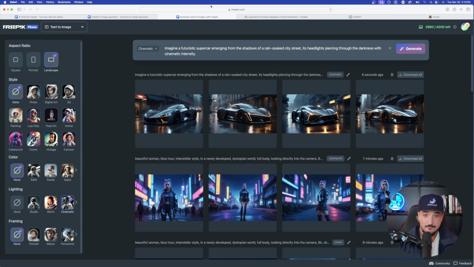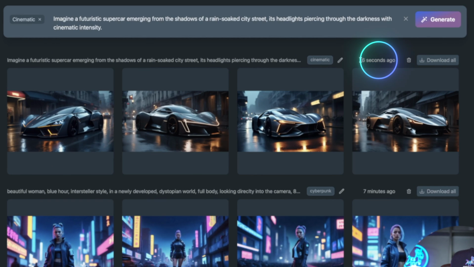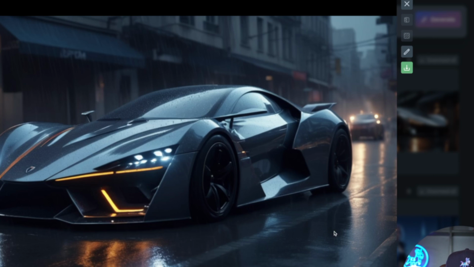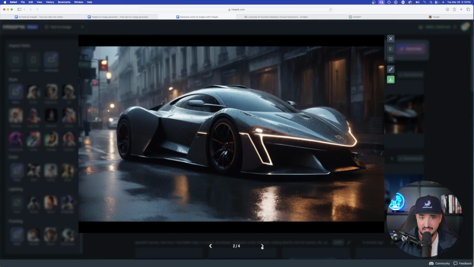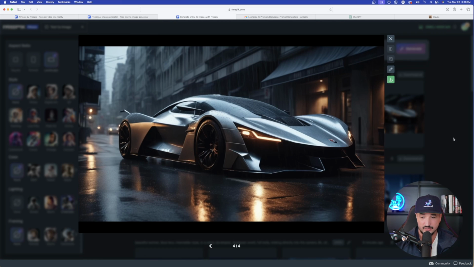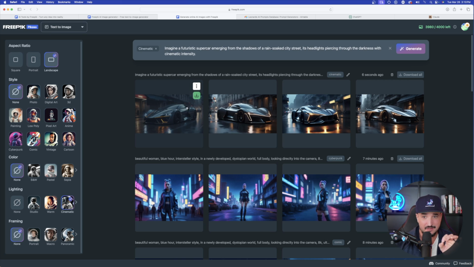Okay, now look how amazing these look. This took literally 6 seconds, okay? It says 6 seconds ago. Now, look at these images right here. I can go through a few of these, and it's giving me exactly what I was wanting. Now, again, same thing, watch this.